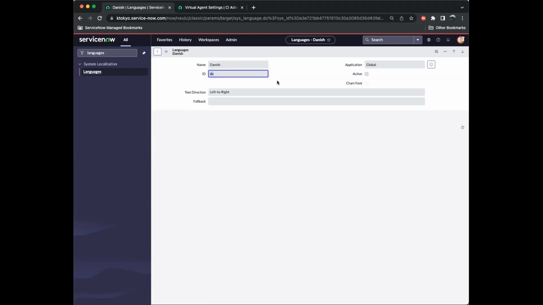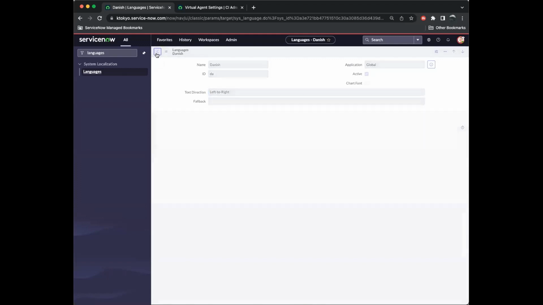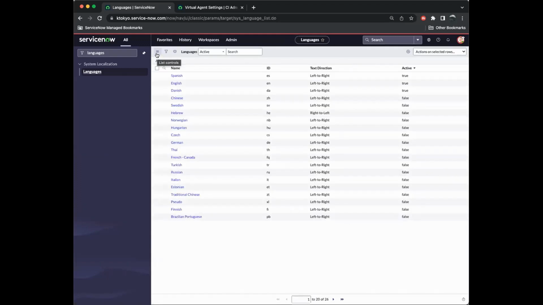You would activate it, so there's an active checkbox there, and then you would identify the text direction, left to right or right to left, depending on the language that you are configuring, and then you would simply save it, and that's how you would get the language added if you were adding it manually, if it wasn't supported by a ServiceNow language plugin. Now, adding the languages to this table makes them available for dynamic machine translation.